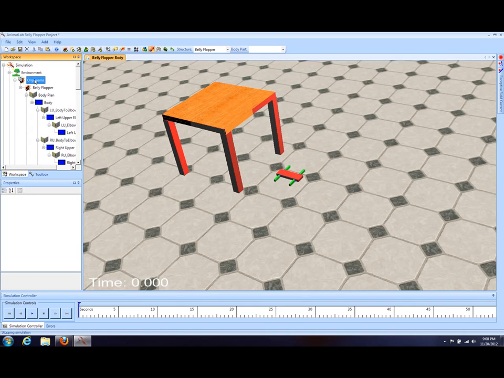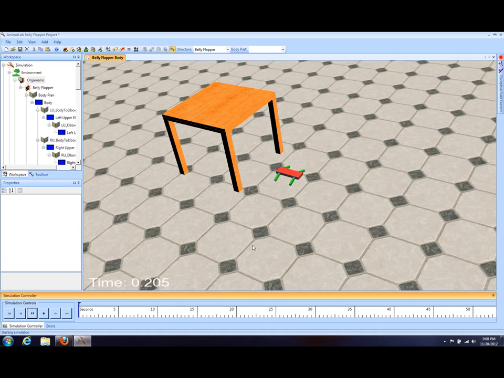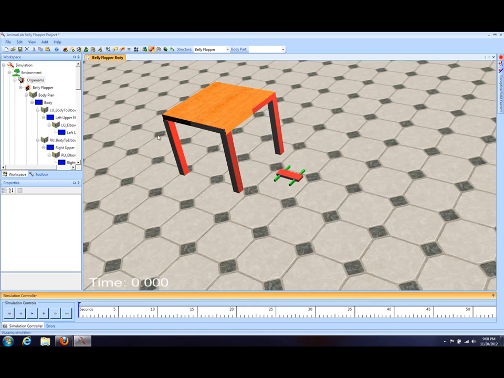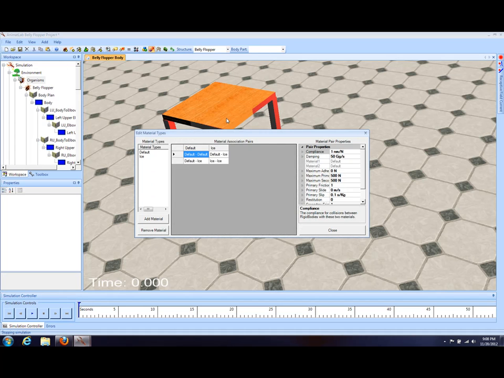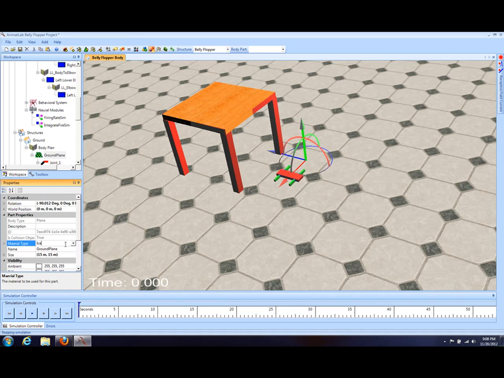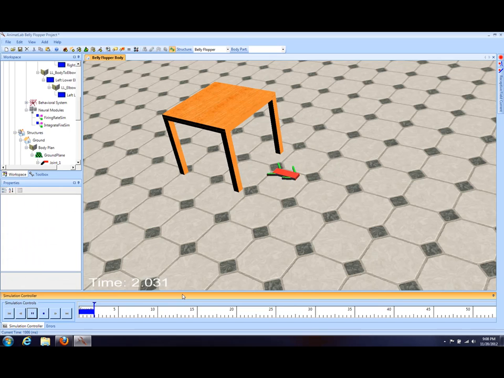If we start the simulation up again, you can see he barely makes any headway at all. If you pull on him, he slips and slides over the ice. We go back here. Select this, change this material type back to default. And once again, he can keep going on his way.